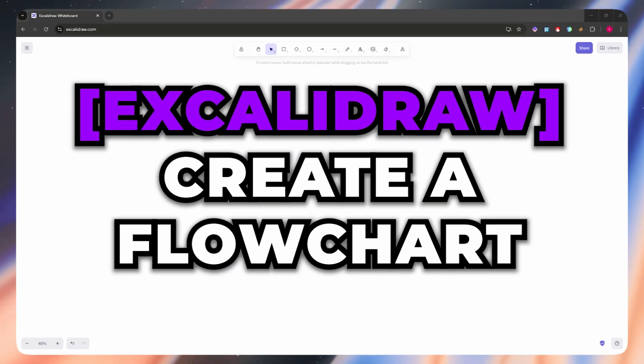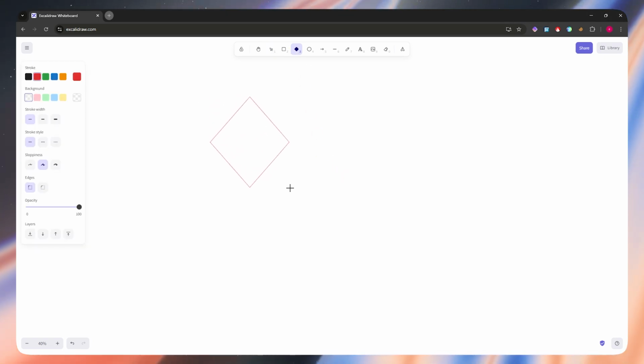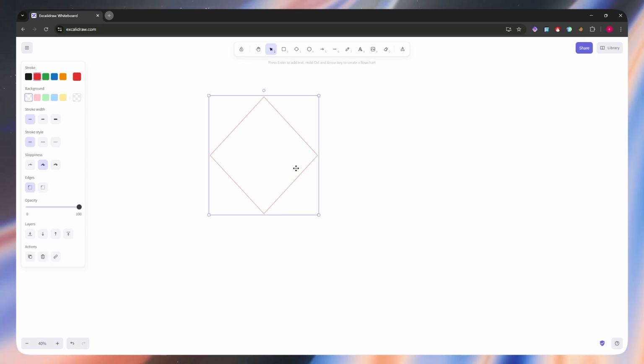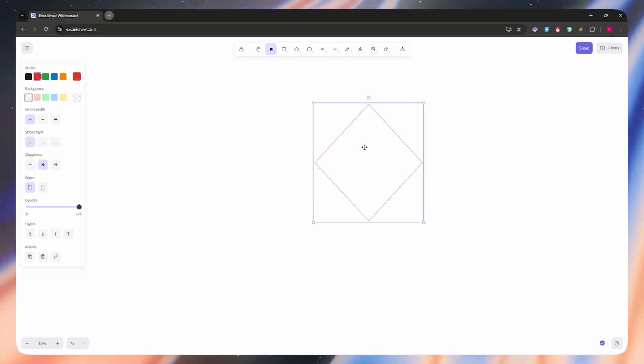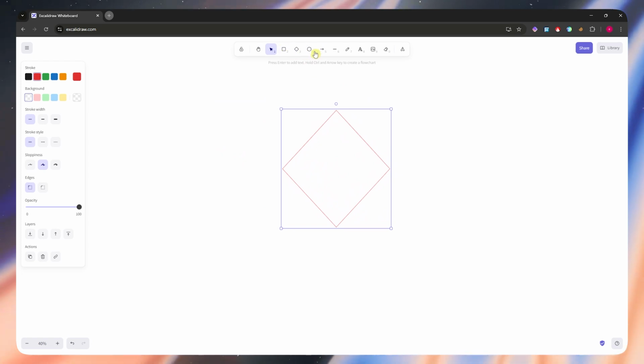In today's video, I'll show you how you'd be able to use Excalidraw to make flowcharts. So let's get started. So here we are in Excalidraw, and from here, the first thing that we're going to do is create a shape, because these are basically the core of flowcharts. In here, I have now created the shape right here, which is a diamond shape based here on the toolbar. So this is where you can get the shape from.